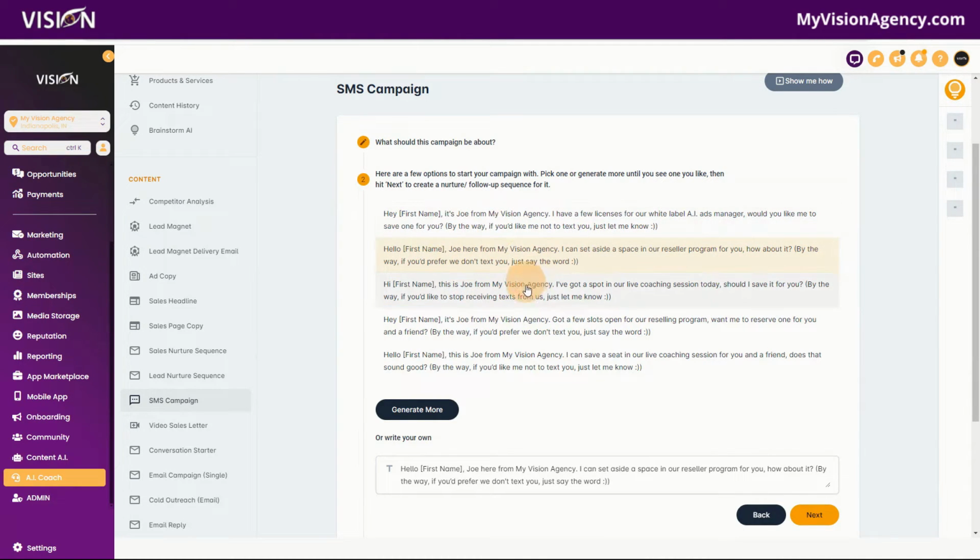So now we're really... I love, love, love that these are actual examples of something that I could use right out of the box, because it already knows about my business. It knows that we have a white label AI ads manager, that we provide licenses as a member. I love here, it knows that we're a reseller program.